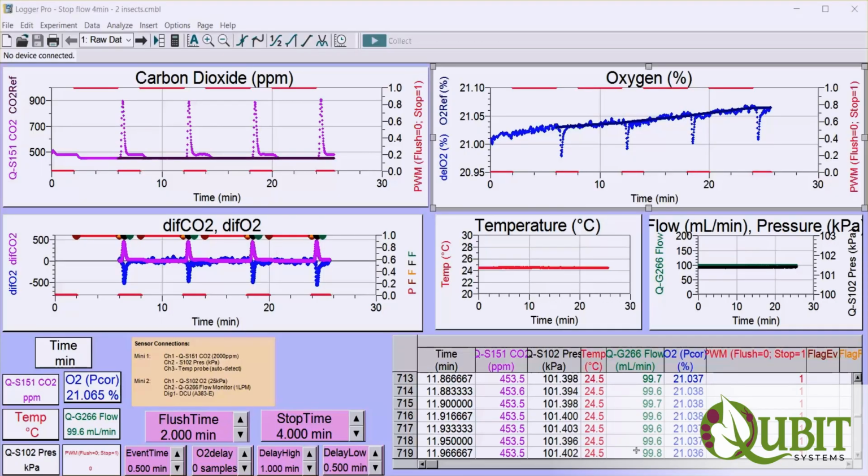In this video, I'm going to describe how to handle data that has been obtained during stop flow setup of Q Box RP1LP. This data was obtained with two small insects placed in a flow through variable volume chamber that I demonstrated in earlier videos.